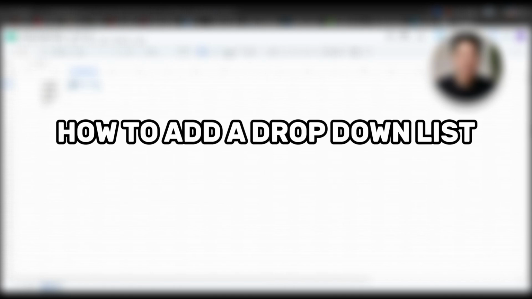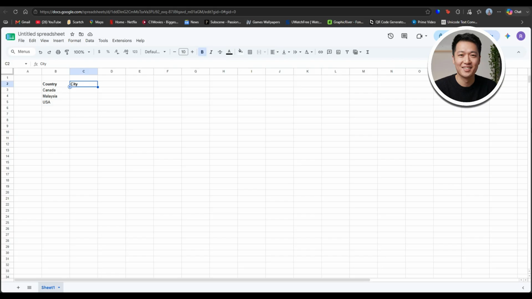So here is exactly how to add a drop-down list in Excel. So first up, head over to the sheet you want to work on. And as you can see, I'm already in the Google Sheets page. So once you're here, this is exactly what it will look like.